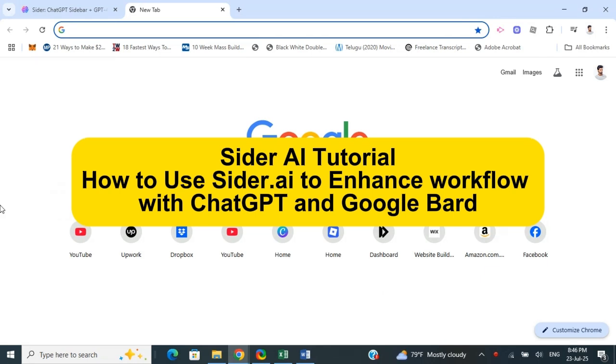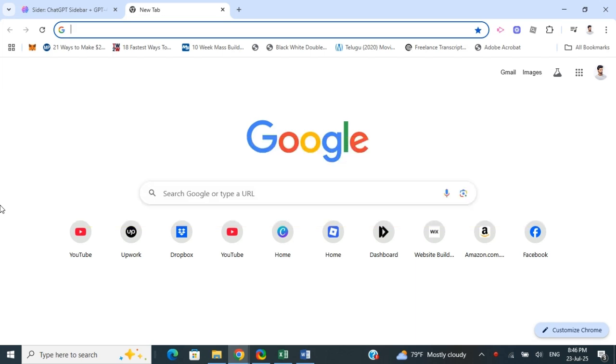Today in this video, we're going to look into a tutorial on Cider AI, and how you're going to use it to enhance workflow, especially with ChatGPT and Google Bard. We'll look into this video.